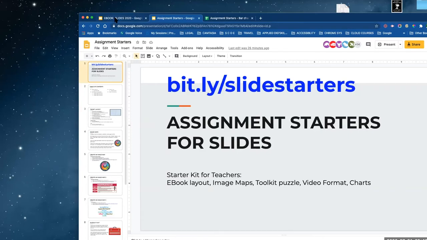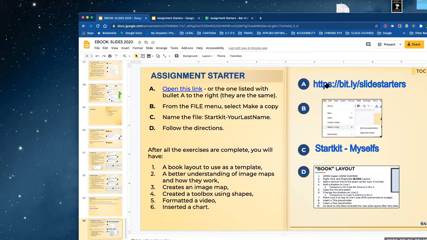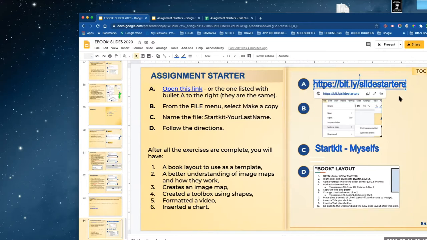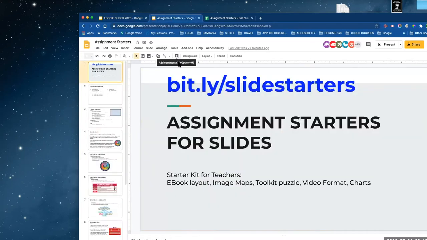So here we go. On the TOC, you're going to see a link, and you can actually click that link. If you're on the ebook, you can click this link right here and it will open up for you. Or you can use this little bulleted item over here. This is also a link, so you can use that instead of typing it. Once the presentation opens like this, you should open to the first page, and it'll have the bit.ly up at the top, and it says assignment starters for slides.